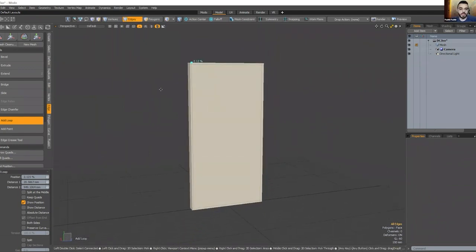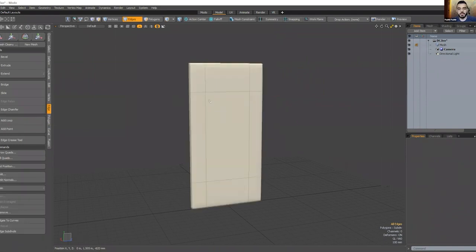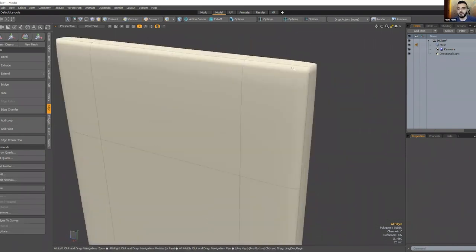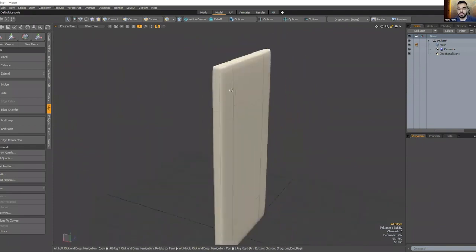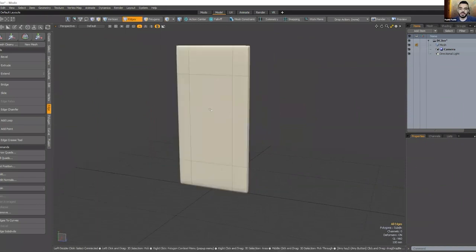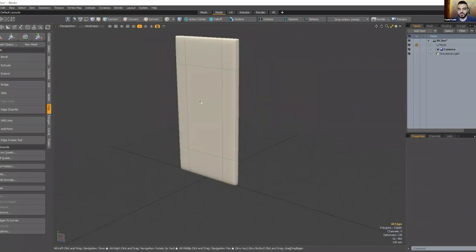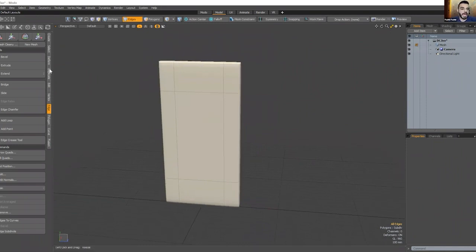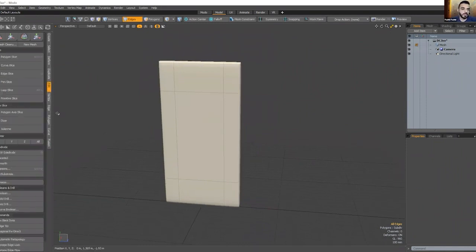So now when I go ahead and hit tab, you see that my edges are in place. This is a sub D mode. Compared to the box, you can see the difference between the two. And the edges are now in between. What I'm also going to do is add an edge in the middle of it.